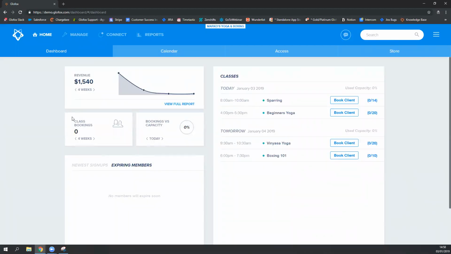As you can see, the dashboard is very useful for showing you a broad overview of your studio in a quick and concise manner. This allows easy access to upcoming classes and expiring members.